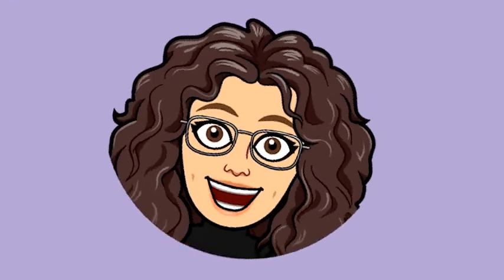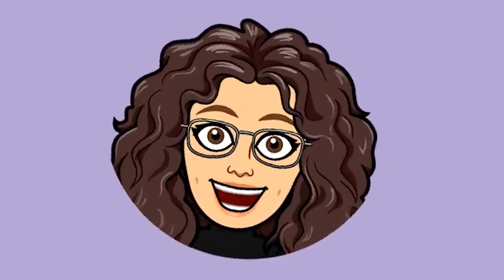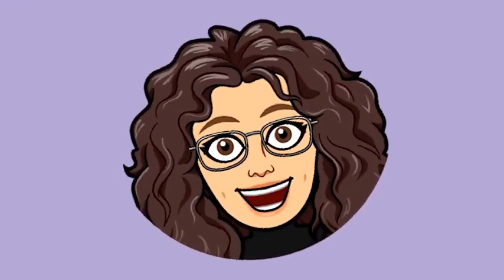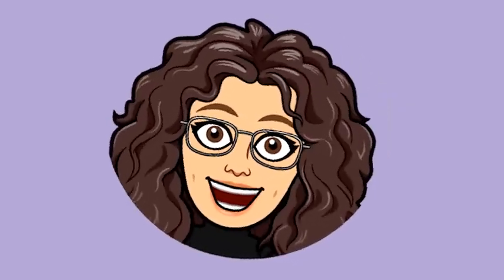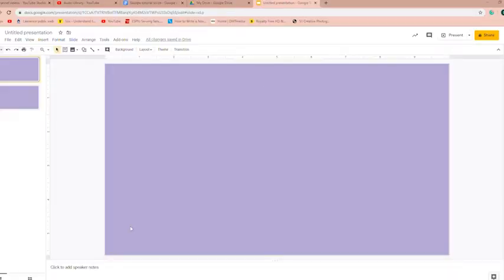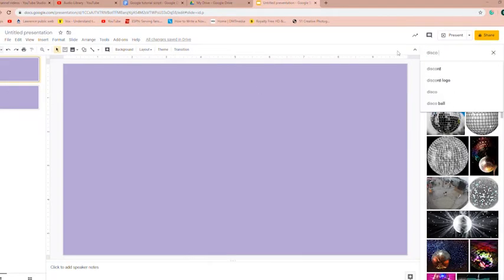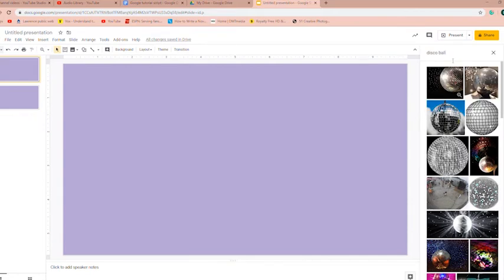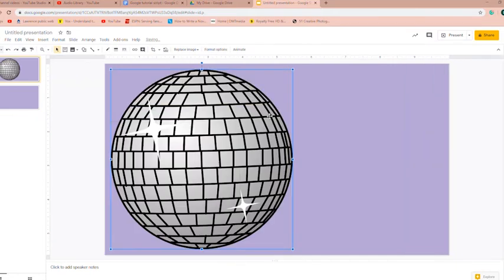Now that we know how to arrange, rearrange, and animate movement to our images, what I'm also going to show you guys is how to further animate your image. So I'm going to look up an image. Let me look up a disco ball. I'm going to add that image and size it the way I want it.